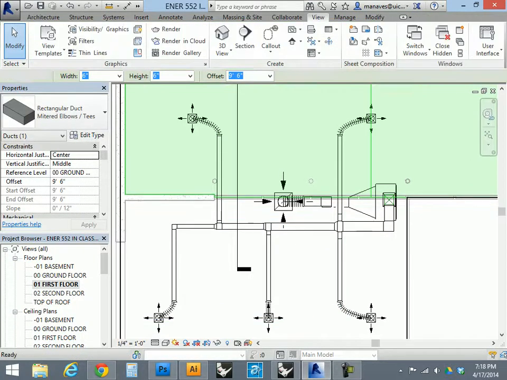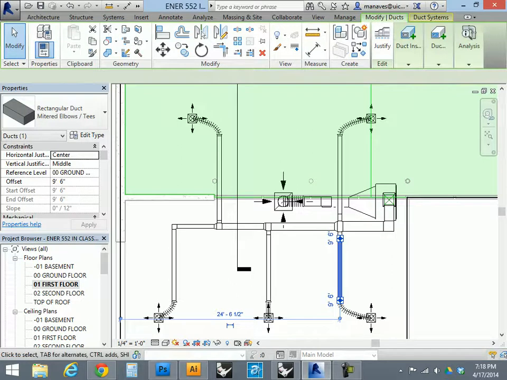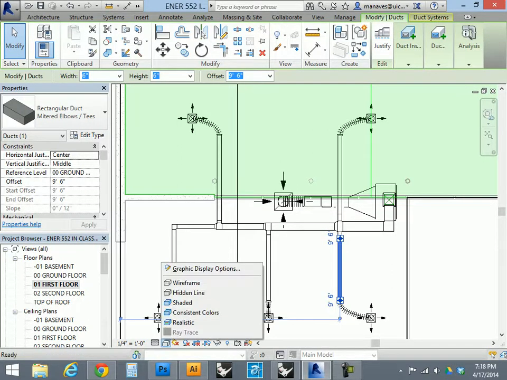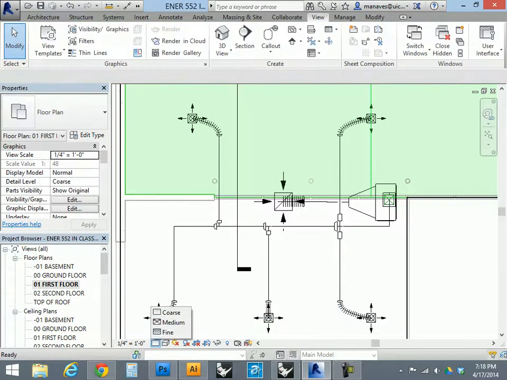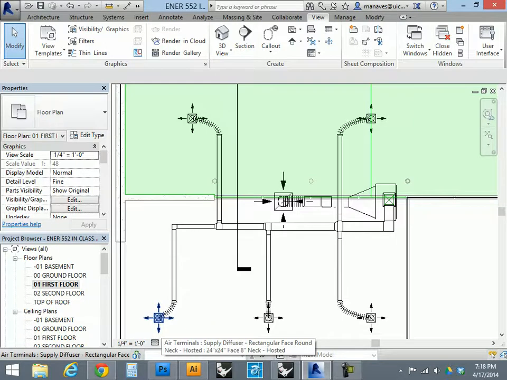I'm in first floor actually. So you're going to go where it says here, yours says coarse, or it's just a little box. You want to switch that to fine. No, the one to the left. If you hover over that, it'll say coarse, medium, fine. Switch it to fine. So make sure everybody does that, alright? Because when we make the ductwork schedule, we're going to need to see it that way.